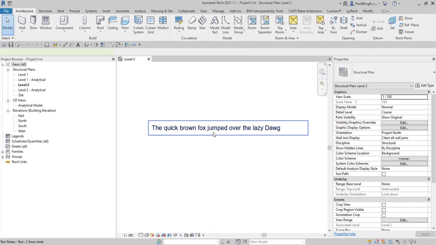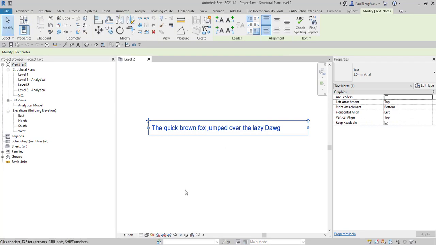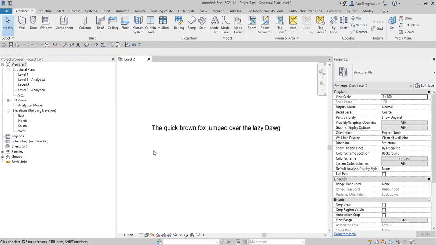All right, so let's see. Is it going to pick it up as a spelling check now? No, it's fine. So remember, carriage return line feed and then save the file.